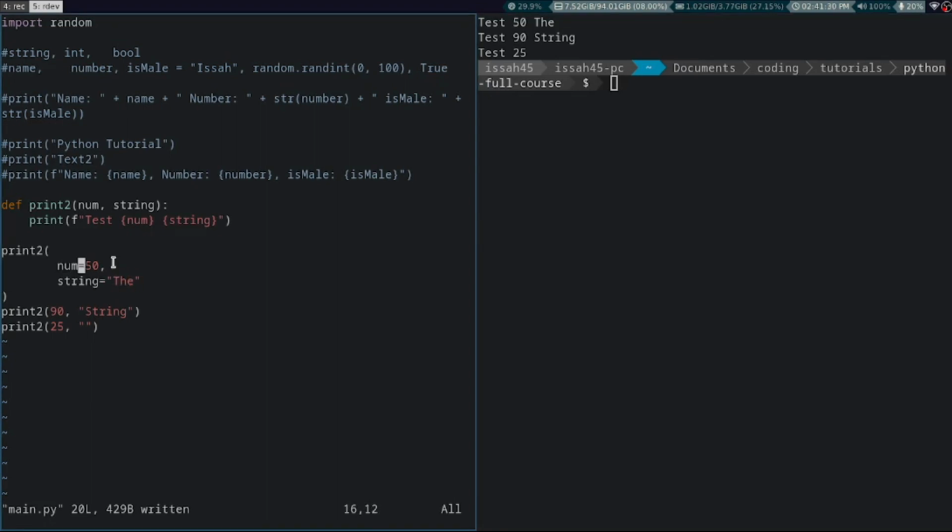If I write string first, and then num is equal to 5, it's still going to work.